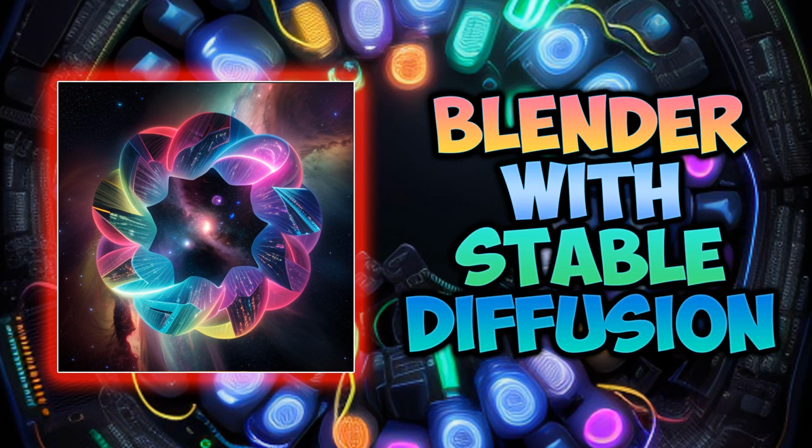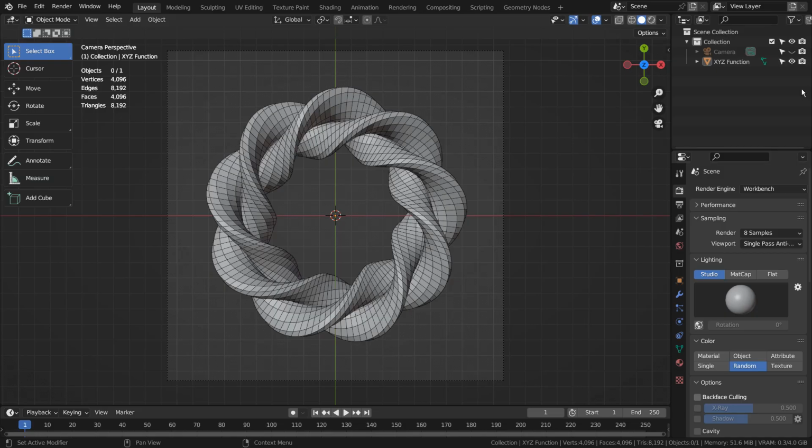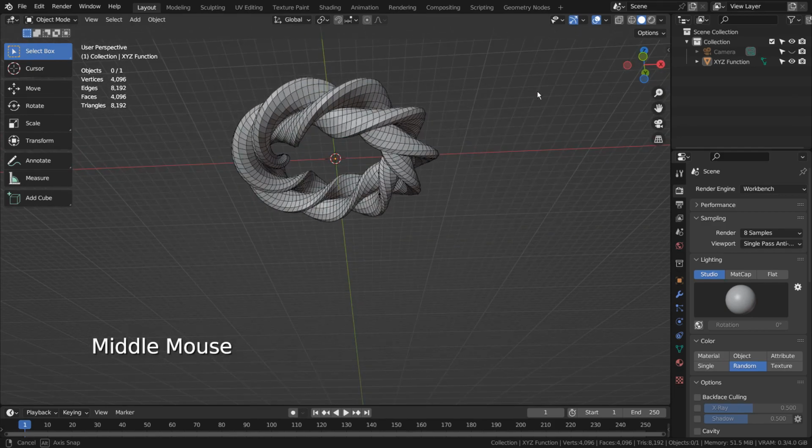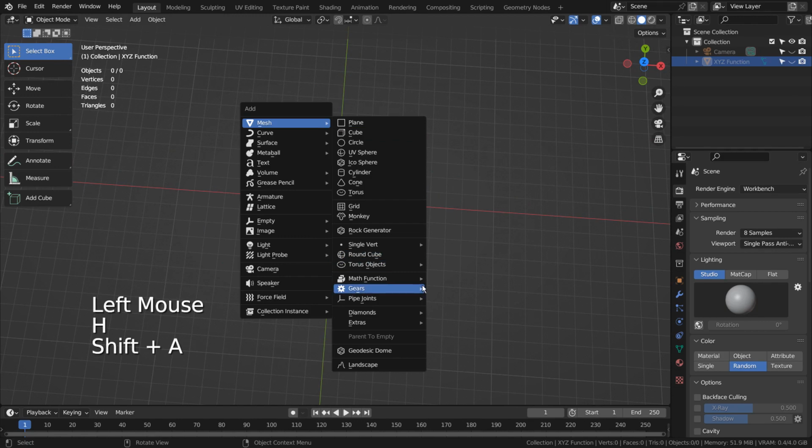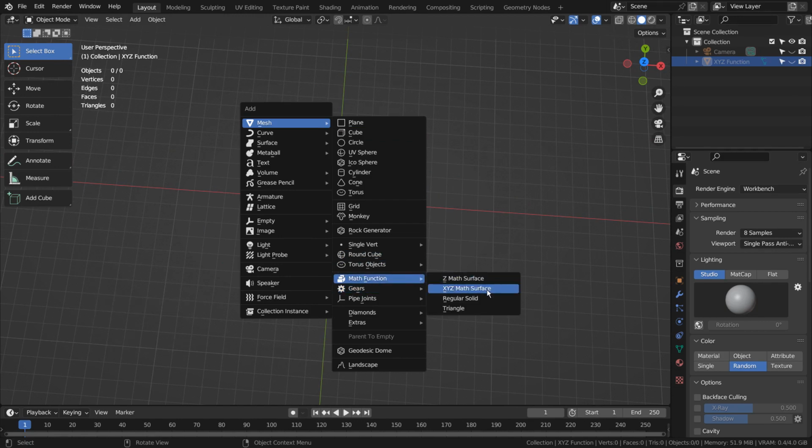In this tutorial, I'll show you how to create this image by using Blender and Stable Diffusion. Here is a simple scene with a twisted torus. If you don't see this menu item, please activate an add-on called Extra Objects.